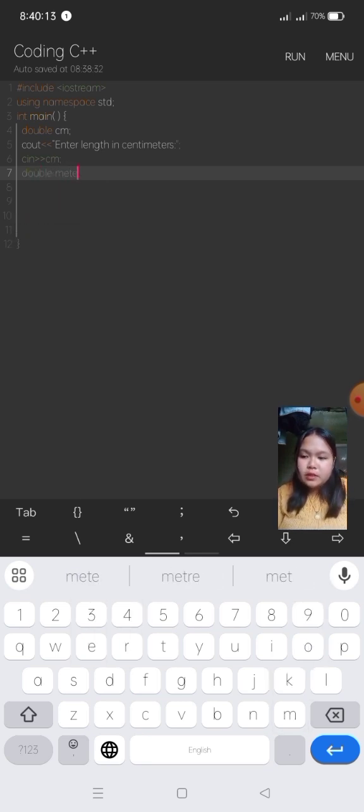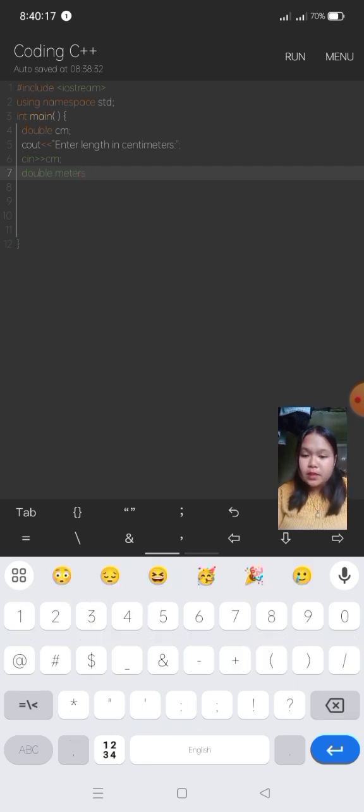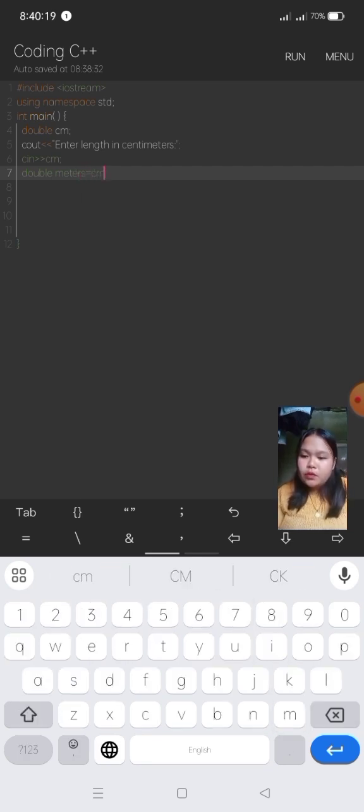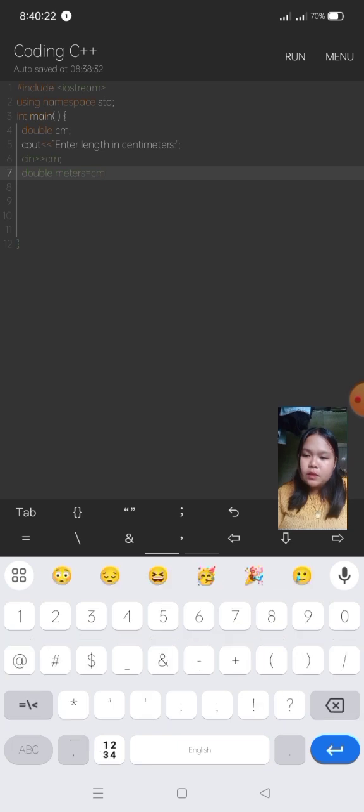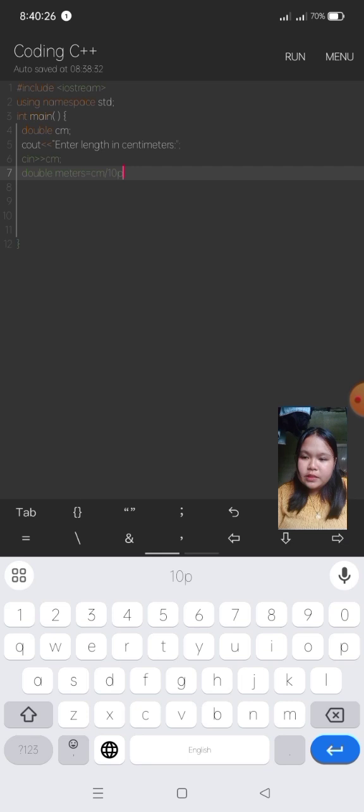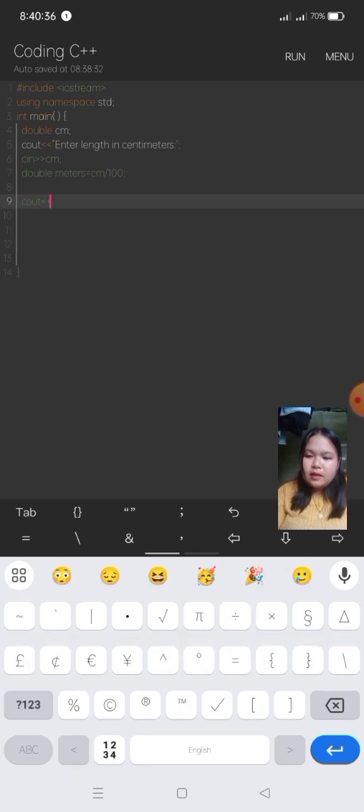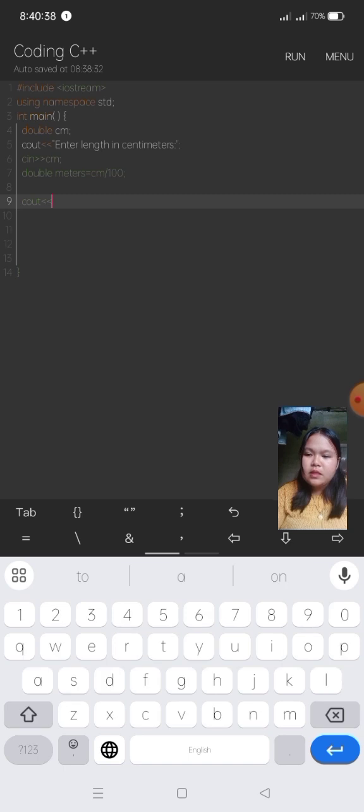double meters = cm / 100, to convert centimeters to meters. double kilometers = cm / 1000, to convert centimeters to kilometers. So, display the converted values: cout length in meters and endl, length in kilometers and endl, then return 0.